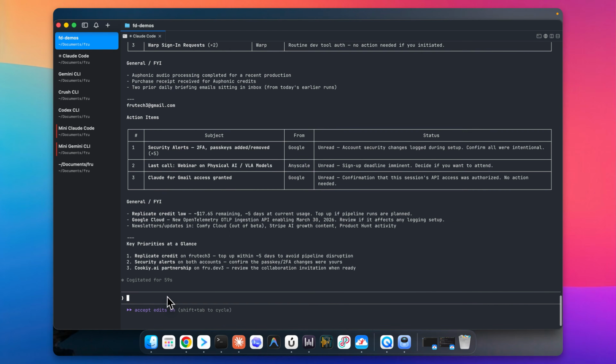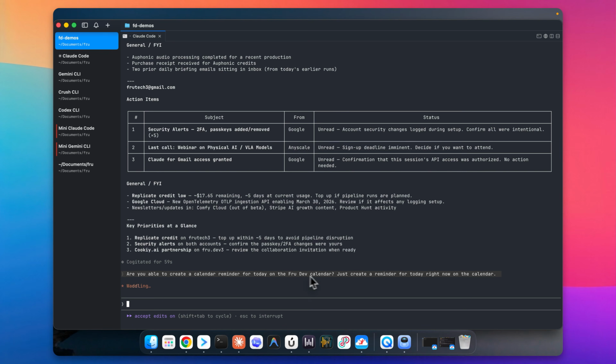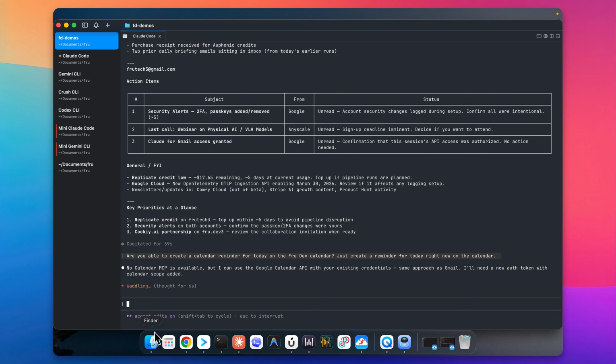One more thing to check here. Are you able to create a calendar reminder for today on the Fru Dev calendar? Just create a reminder for today right now on the calendar. And I want to see if this will understand the Fru Dev account, and hopefully it will write the script using the Gog CLI to create that for us. So Gog is a very, very powerful automation piece.